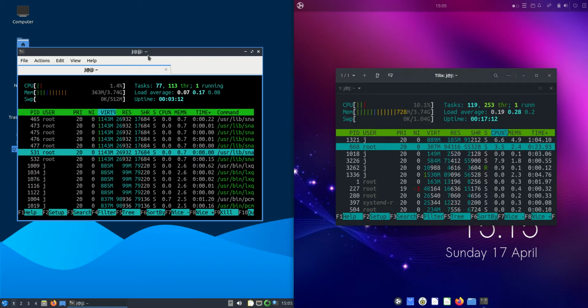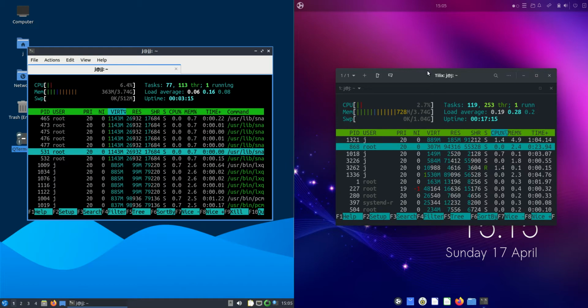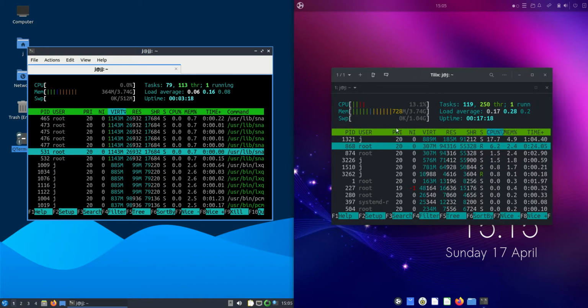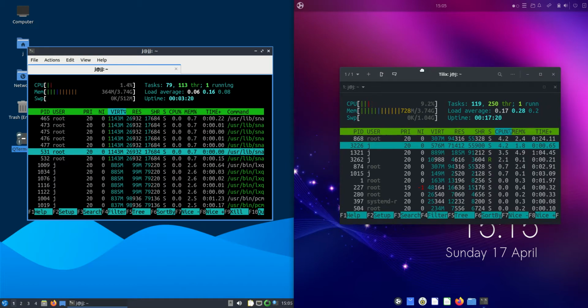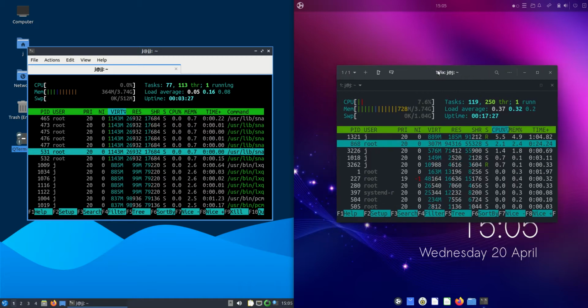Lubuntu on boot up is using about 360 megabytes of RAM, whereas Ubuntu Budgie Edition is running at about 730 megabytes of RAM. So we are looking at about almost 400 megabytes of RAM more on boot up.